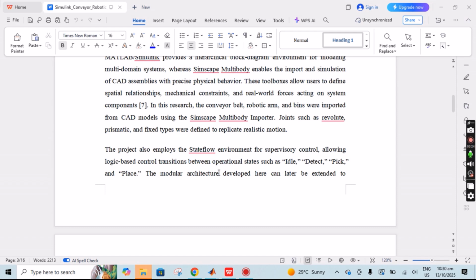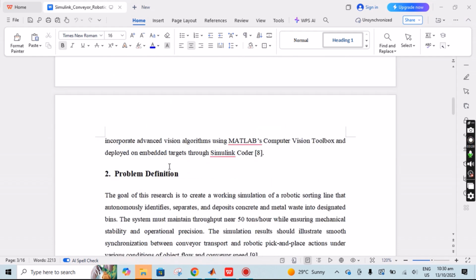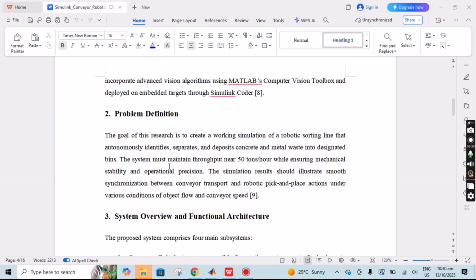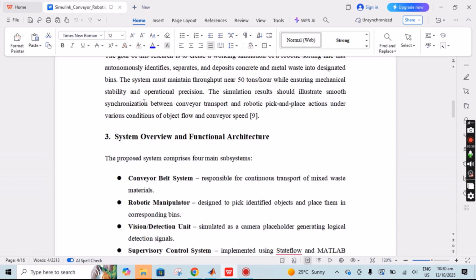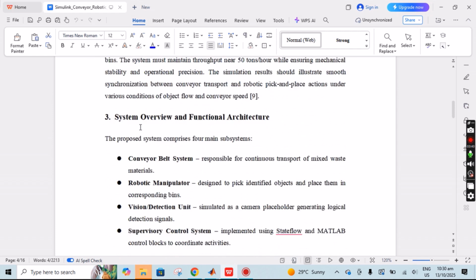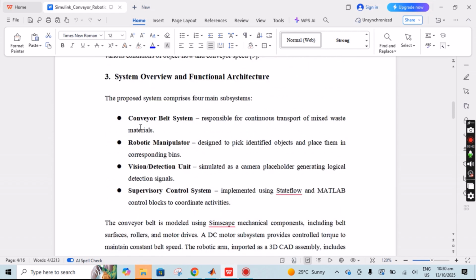Okay, see, these are the states basically in the automation sector. Basically, we have used different toolboxes like the MATLAB Computer Vision Toolbox and Simulink Coder as well. So the problem statement is defined here, then the system overview with functional architecture.